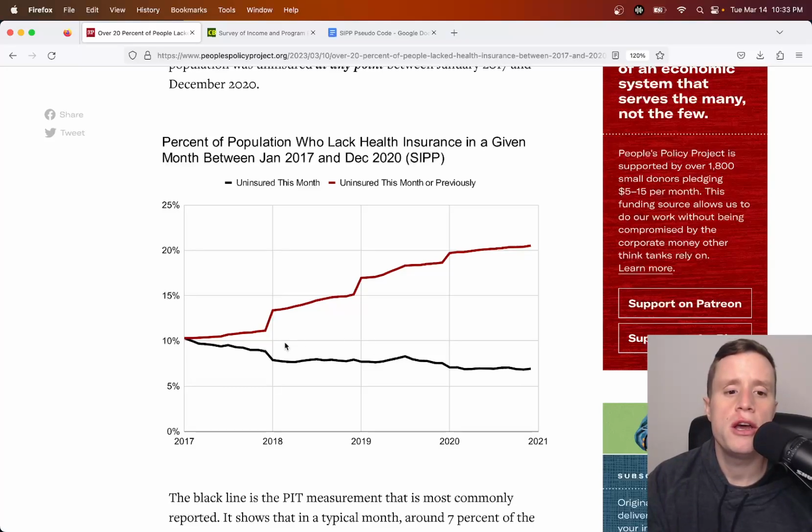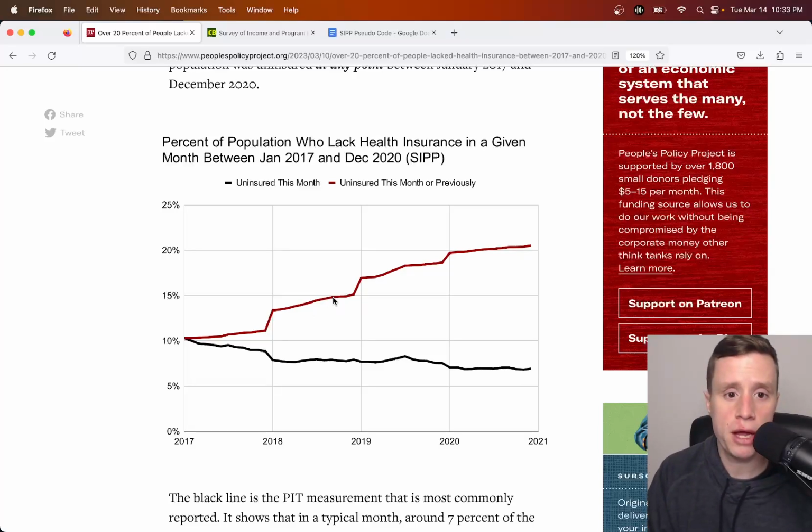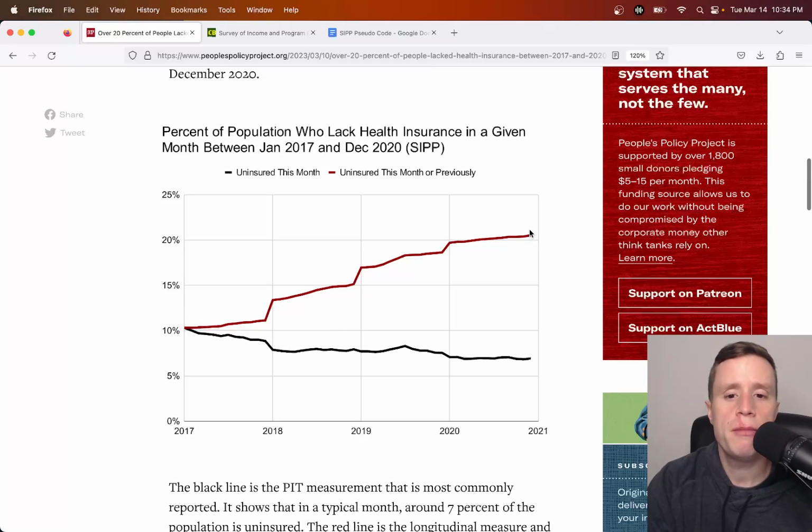have health insurance. But the red line allows us to see how many people either lack health insurance in the current month or lacked health insurance in a prior month, right? So it's a cumulative measure. How many people, as we're walking through these 48 months, what percent of the people have been uninsured for at least 1 month, whether it's the current month or one of the earlier months in the survey? And as you can see, it just goes up and up and up and up. And by the end of the 48 months for this particular panel, 21% of people have been uninsured at some point for at least a month during these 48 months.